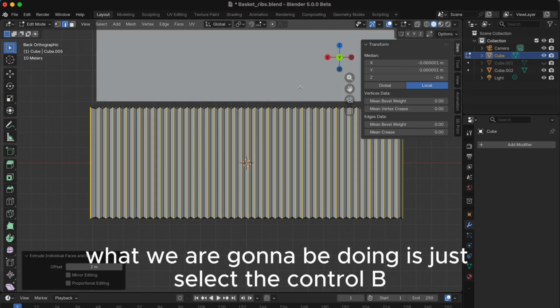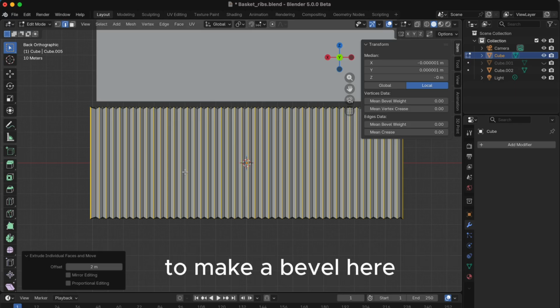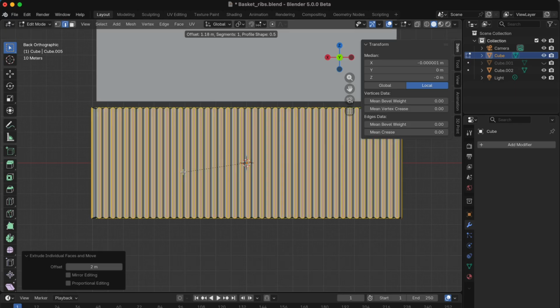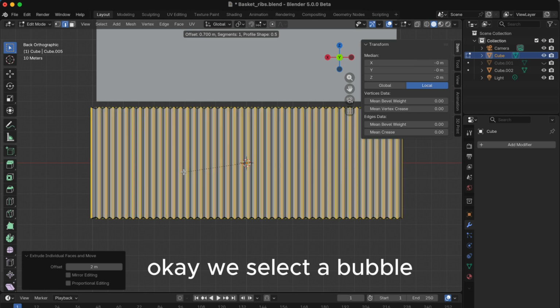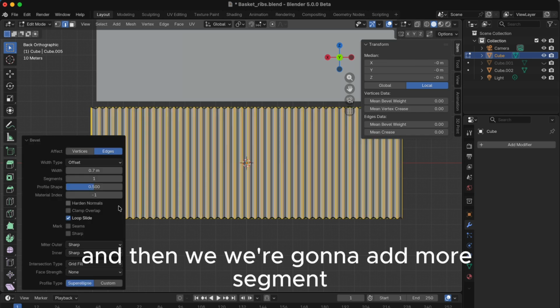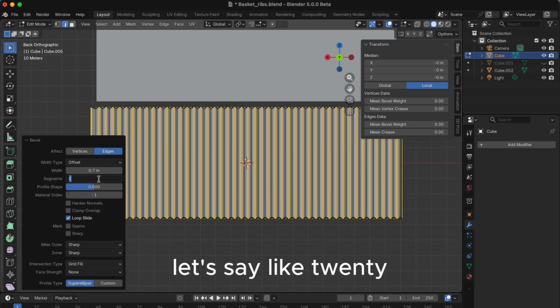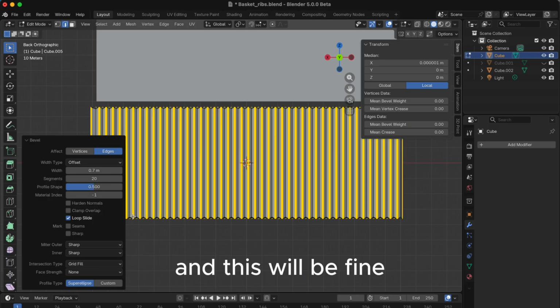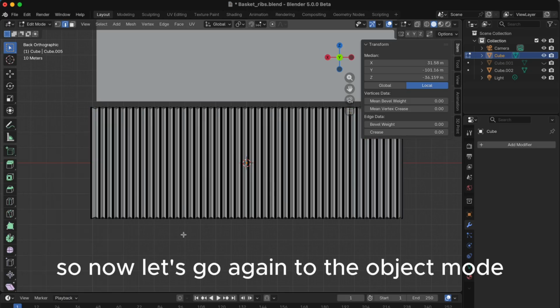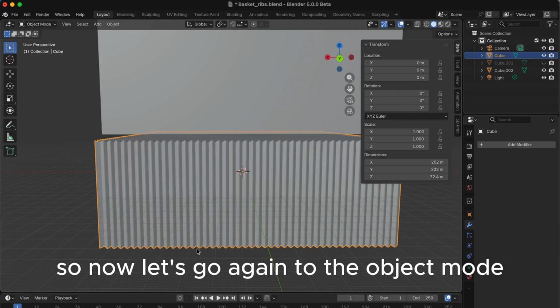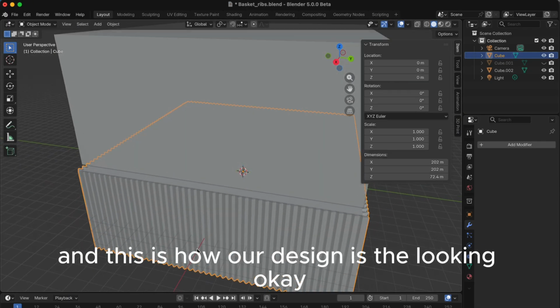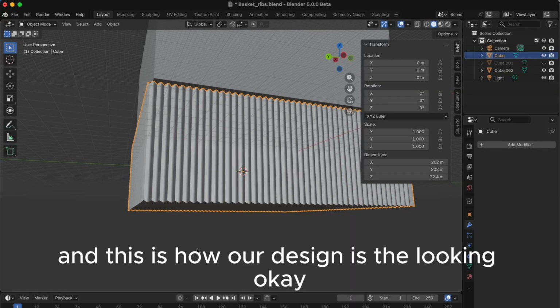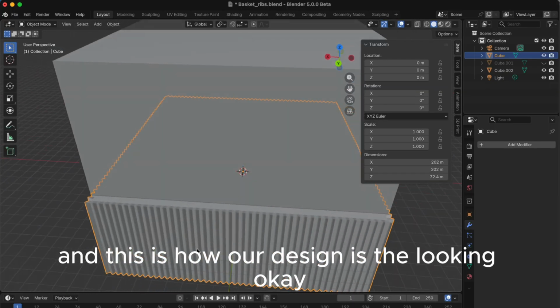So what we are gonna be doing is just select the Control B to make a bevel here. Okay, we select a bevel, and then we're gonna add more segments, let's say like 20, and this will be fine. So now let's go again to the object mode, and this is how our design is looking.